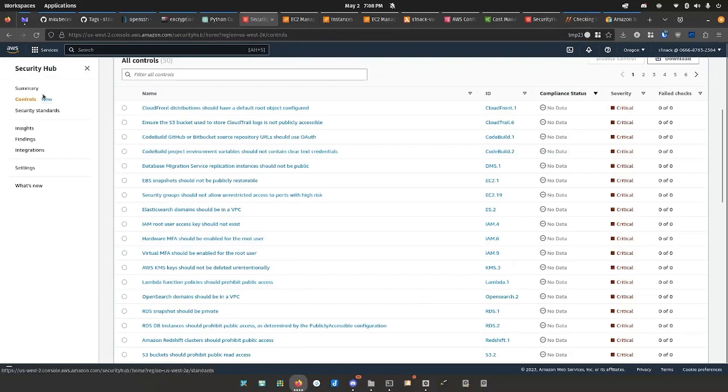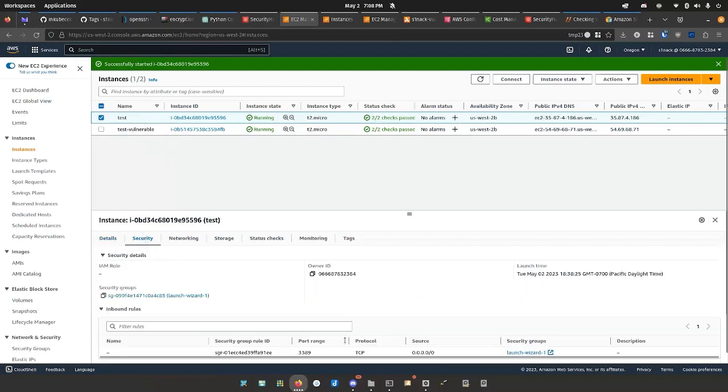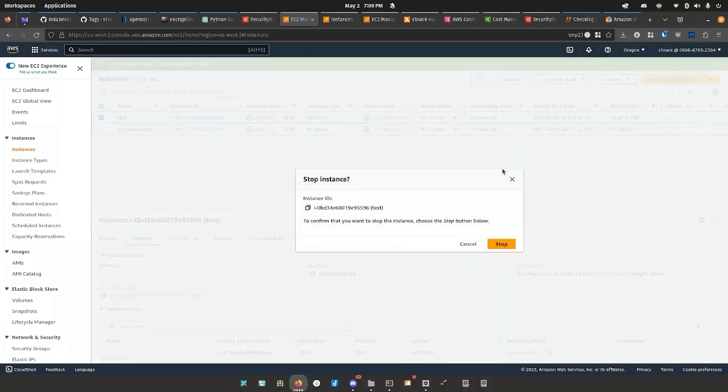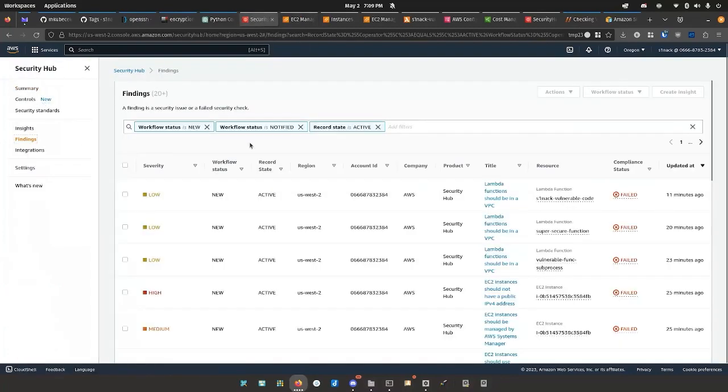So what we'll do is I did spin up some test instances, and I have this one instance right here that we're going to use for an example that has port 3389 open to the whole world. That is something I did on purpose just to show this as well. And I just spun this up shortly. And actually what I'll do is I will go and stop this instance. And since this has been running for a while, Security Hub did find that vulnerability.